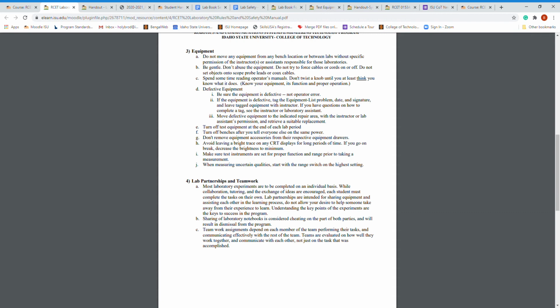If we do determine that a piece of equipment is defective, we will tag it out. We'll get you a new one. We'll get it checked, the other one checked in, and another one issued to you. We do have some spares.